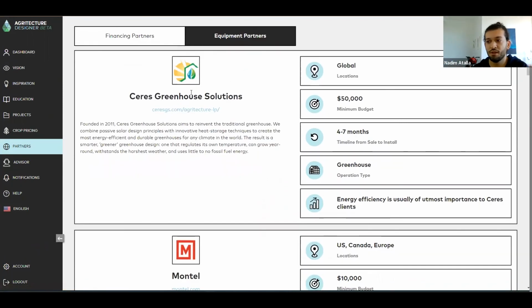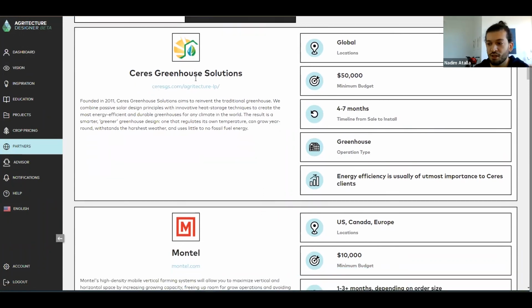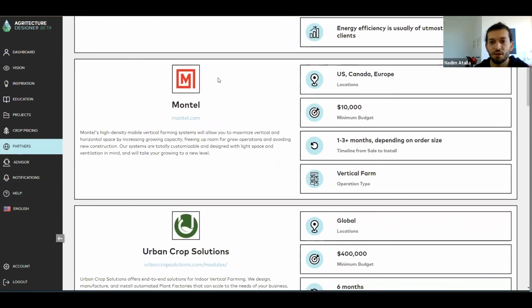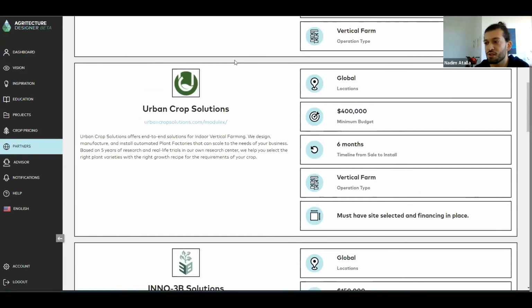Ceres, for example, they do amazing greenhouses. Montel does turnkey systems that are very highly automated. They really specialize in vertical farming. Urban Crop Solutions offers a lot of solutions for vertical farming as well, and they can both be plug and play, or they can be turnkey as well.